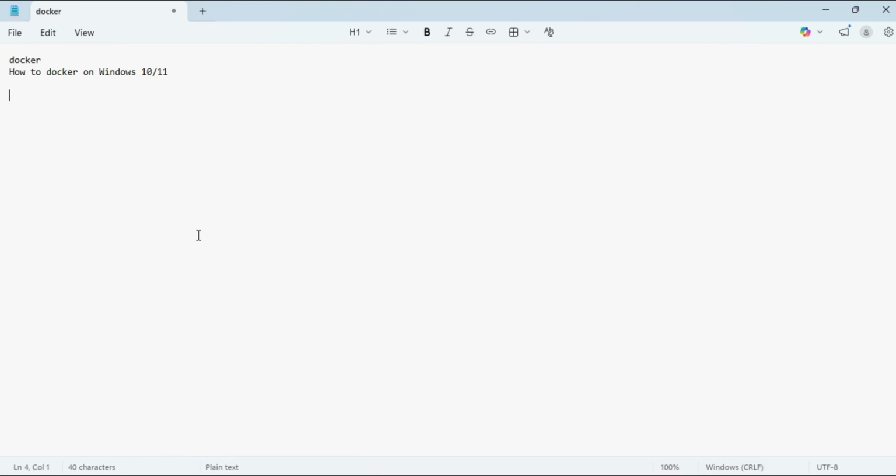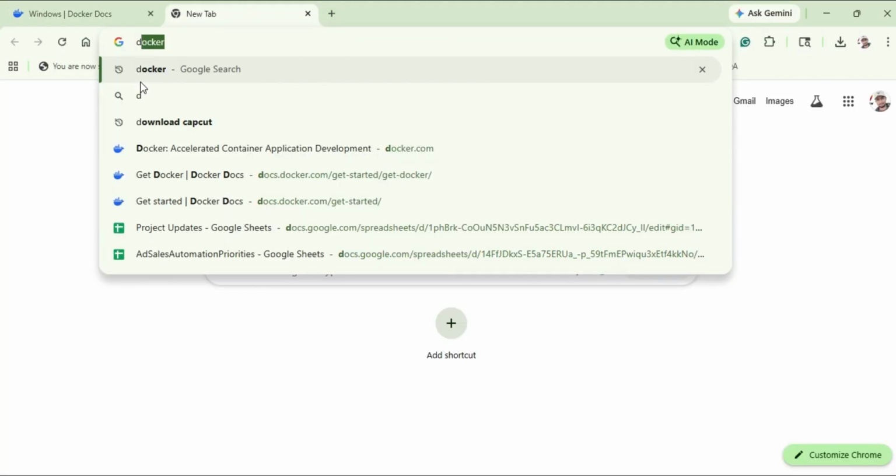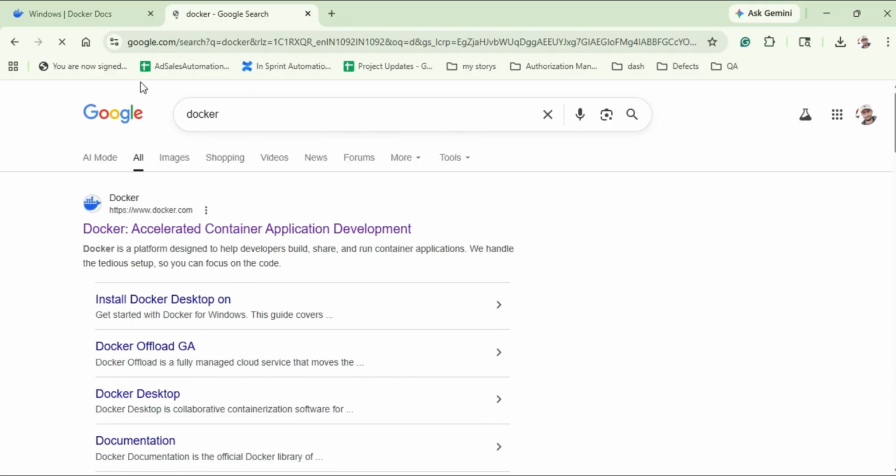Hi all, today we'll see how to install Docker on Windows 10 or 11. For that, you just need to open the Chrome browser and type Docker here. The official website page will open.